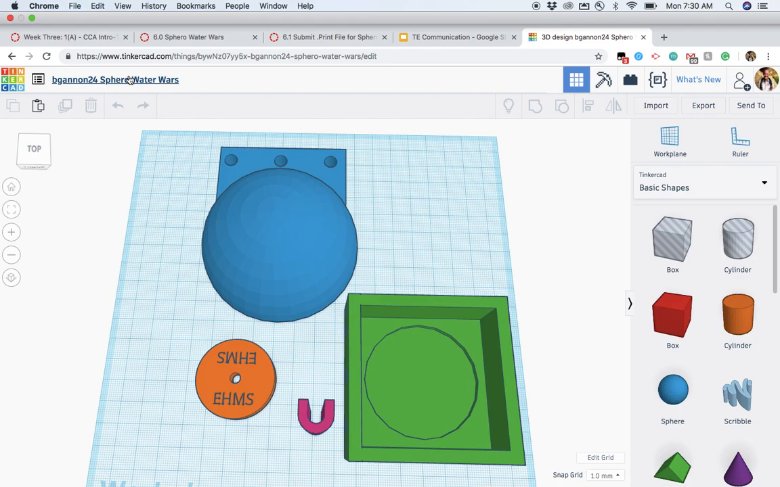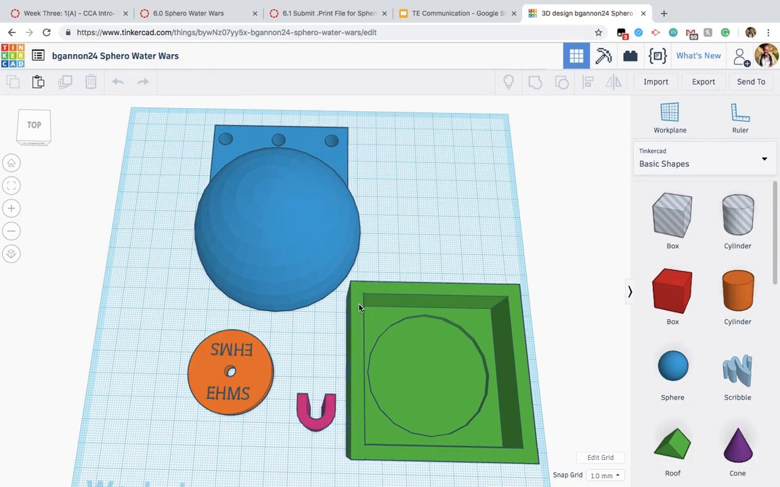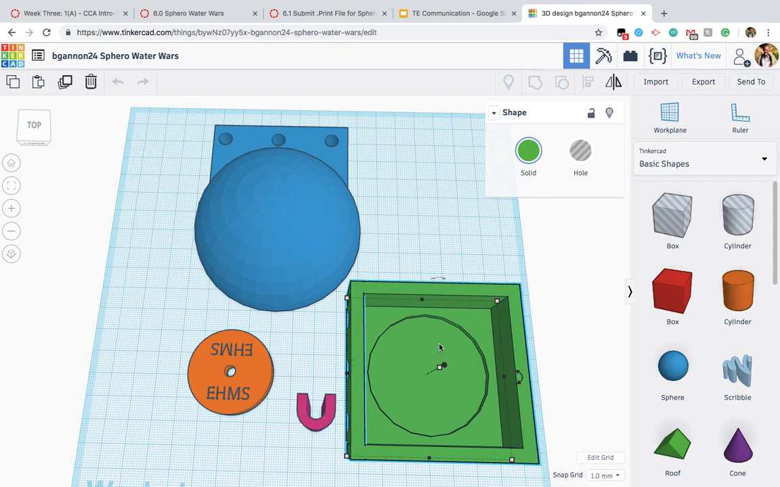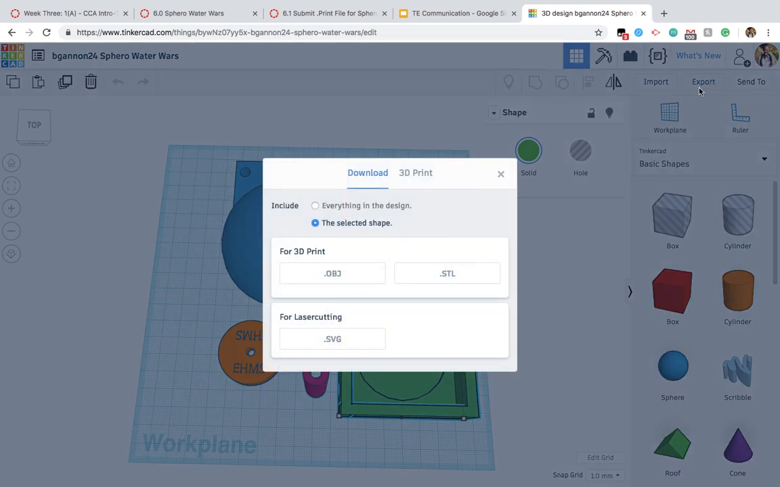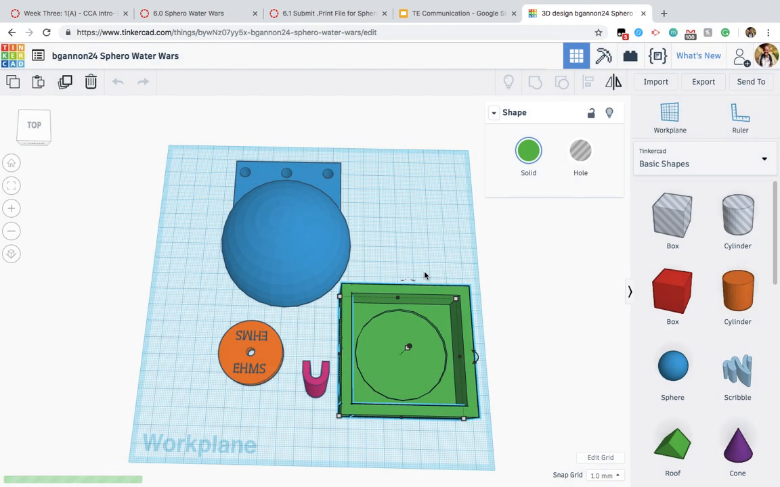Your name should be correct up there. The things you need to download, you're going to be downloading specific things separately. For myself, I only need to download my green box here and also my U shape here for my axle rod. So I'm going to click on the green shape first here. I'm going to export and just the selected shape, not everything I designed, just the selected shape, .stl.